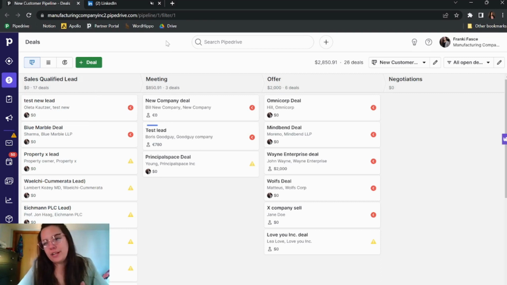So the main screen of Pipedrive is going to be your deals page. You can get it by clicking over on the second button here, or even clicking the P as your home button on the side. You have a couple different views of your pipeline as well.